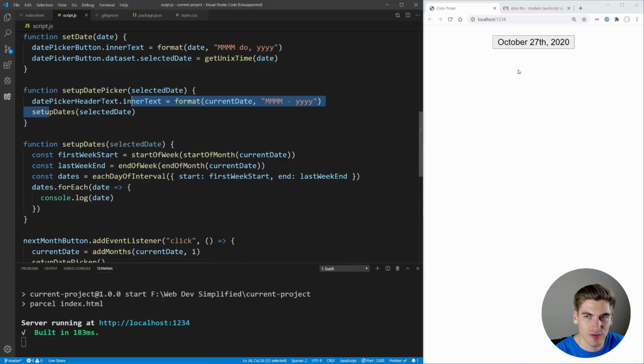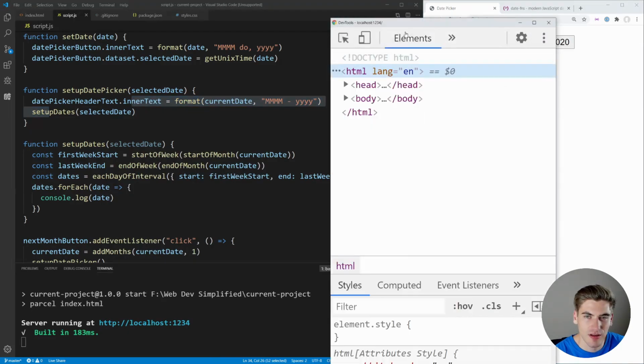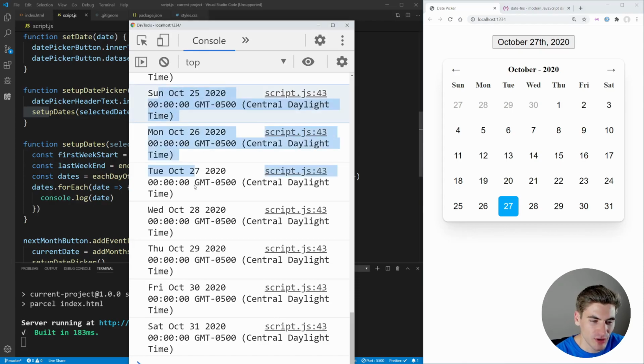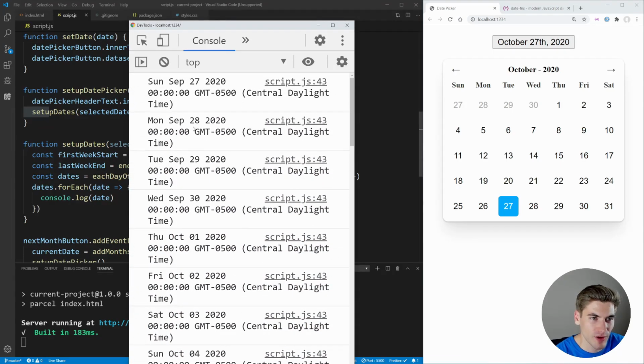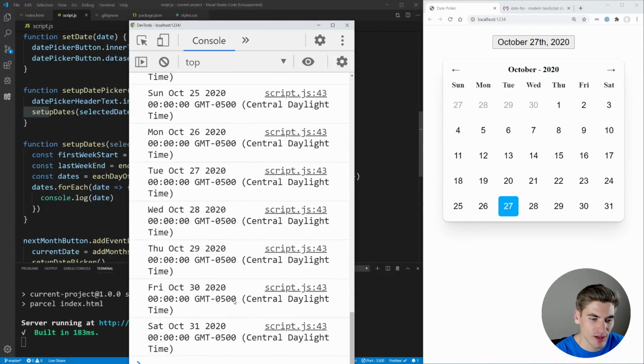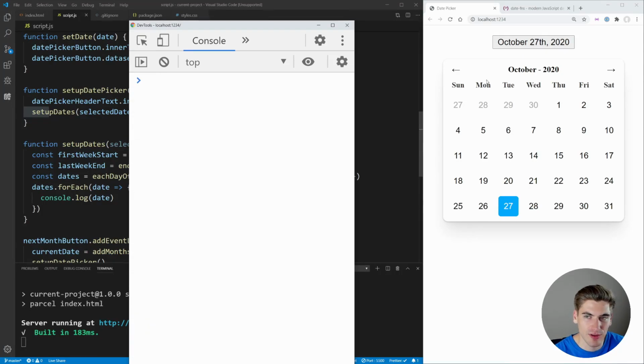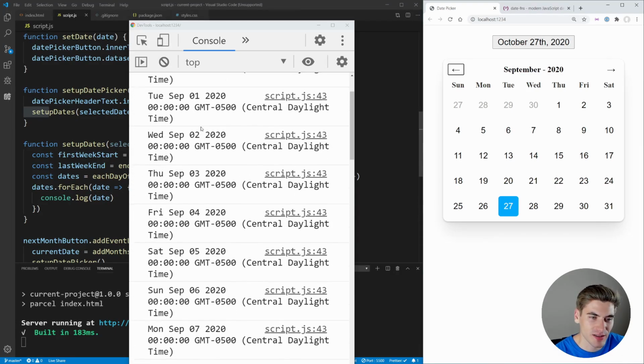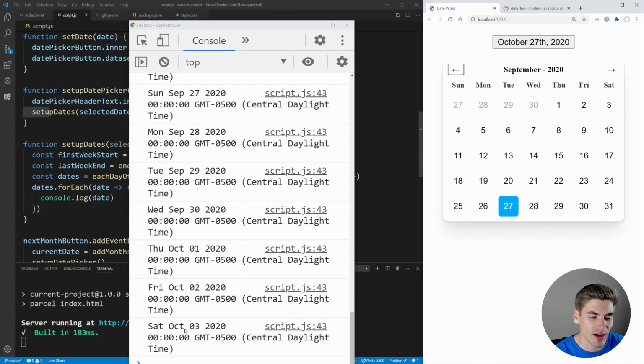We're calling instead of dates right here. So if we inspect, and when we go to our console, click on this, it's going to give us all the dates. If we scroll to the very top, from September 27th all the way down to October 31st. So it's giving us all the dates in the month. If we clear this, go back a previous month, you can see if we scroll to the top, we're getting from August 30th all the way down here to October 3rd. So again, it's giving us the full set of days inside of that period.